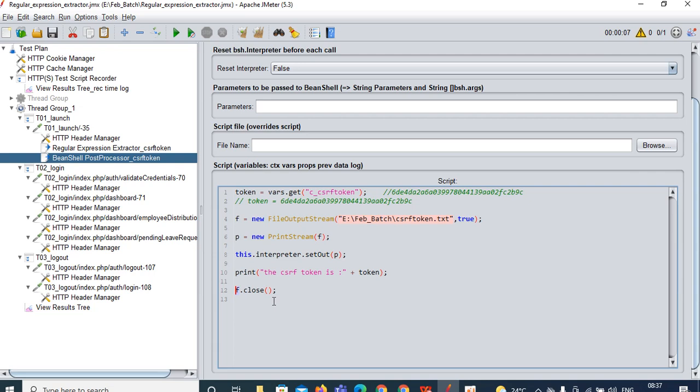Okay, so this is the coding which you need to write to capture the CSRF token. Not only the CSRF token, you can capture anything. The same code you can use, but instead of the CSRF token, the value may change. Whatever created variable you give, you use that.